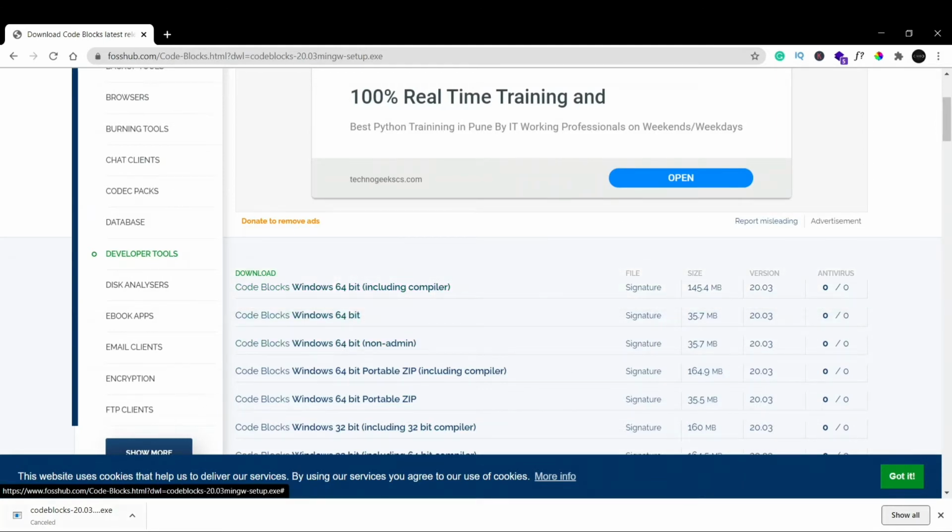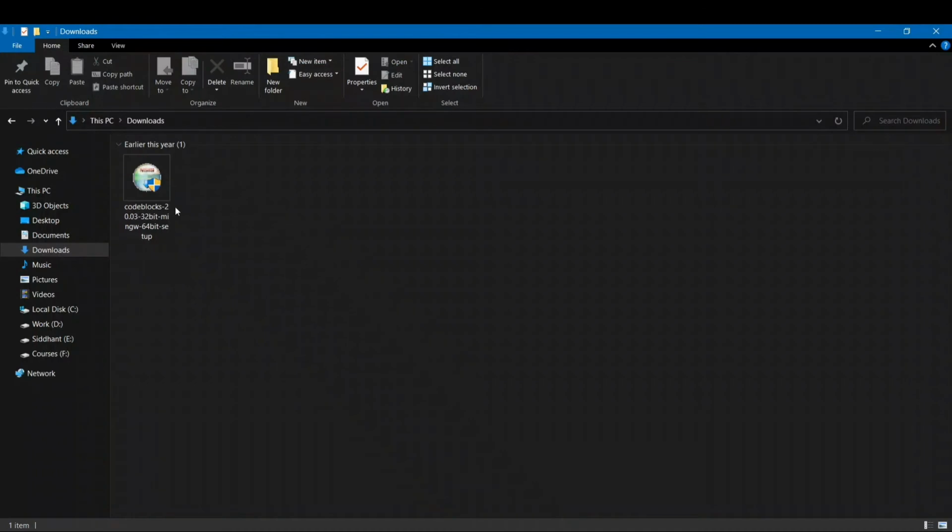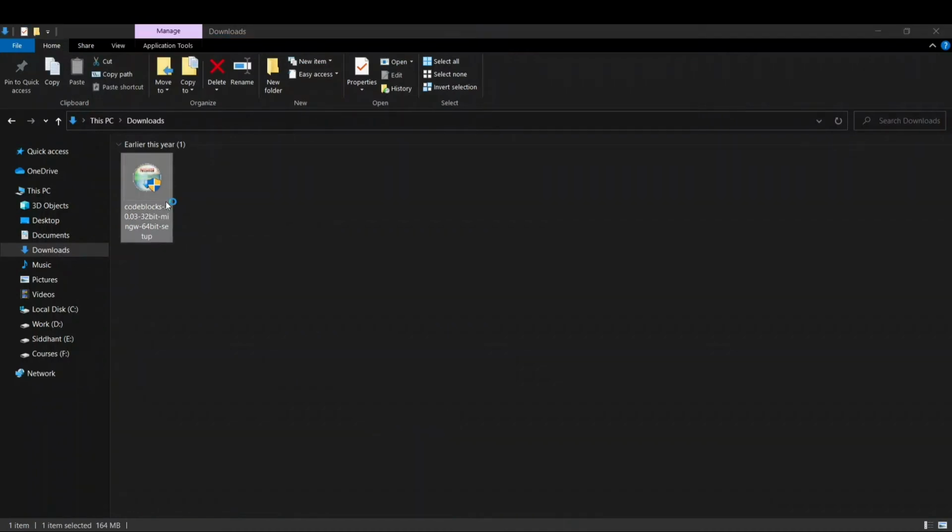After it's downloaded, go to your downloaded file and just click enter. You have to click yes when a pop-up appears, when it asks if you want to allow it to make changes. So just click yes.